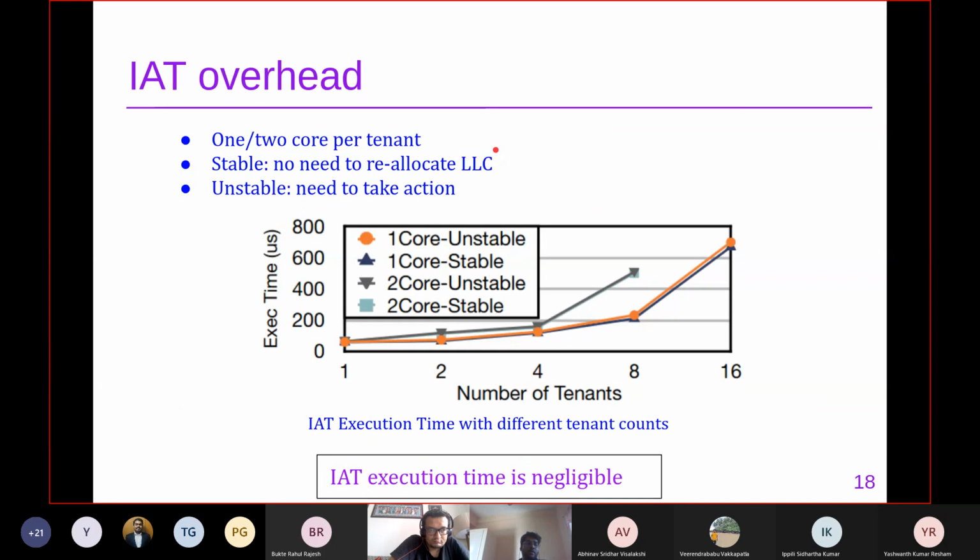So now a question came up: how much resource is this IAT utilizing? So what the author did is they tried to find the IAT overhead. To find the IAT overhead, we need to find the state of the system. Currently, when we change from one state to another, let's say we move from the reclaim to the IO demand state, the cache will take some time to change. Cache will take some time to show the changes.